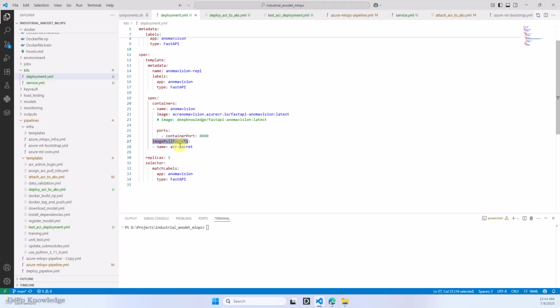And the image pull secret is critical here. We also attach it when we attach the container registry to Kubernetes. Of course, because it's a private registry, Kubernetes still needs a way to authenticate, and this is generated when we attach the registry to the cluster.